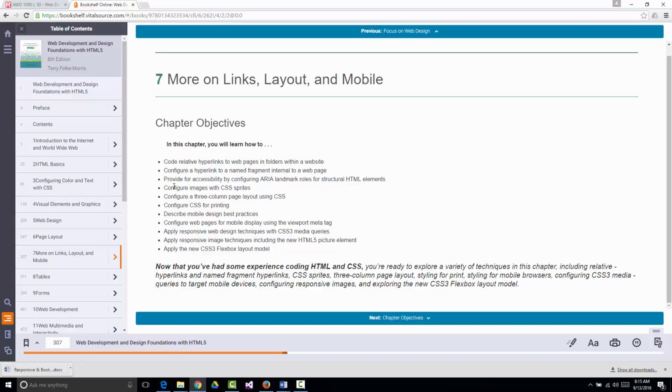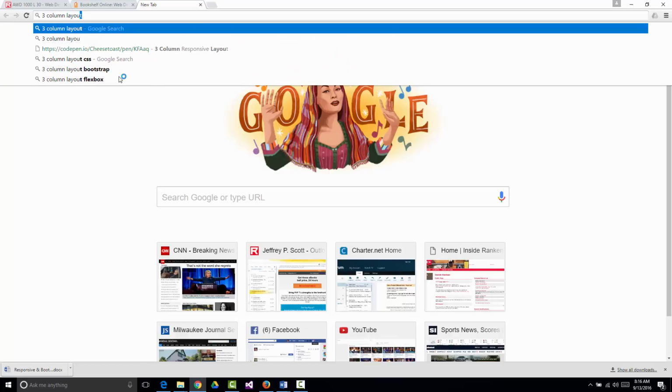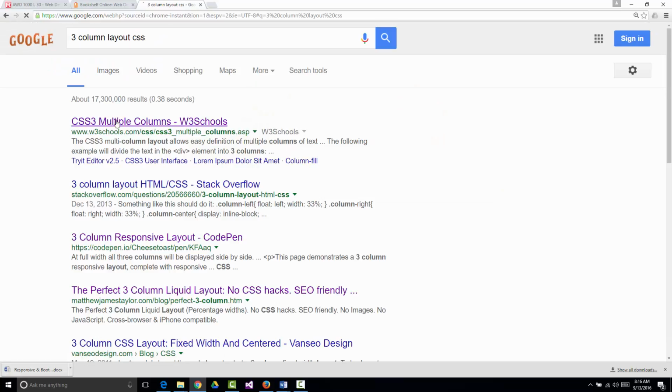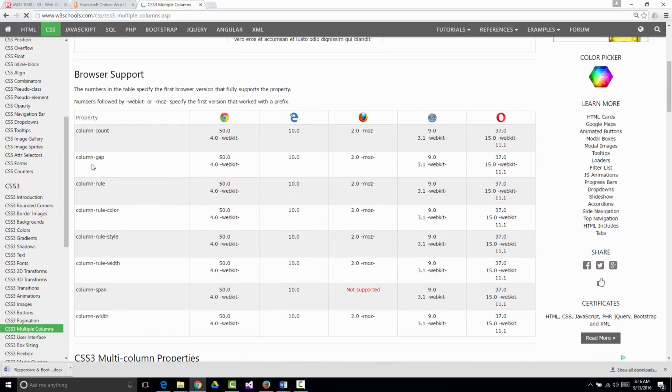All right, we'll talk a little bit about sprites in here. Again, more about 3-column layout. And one of the easiest ways to get a 3-column layout, just so you know, and again, if you're working on this, you go, we didn't go over that, or I don't remember that, or I can't find it in my book, then Google it. Google 3-column layout CSS, multiple columns, W3 Schools, and they show a 3-column layout, and that was the biggie.